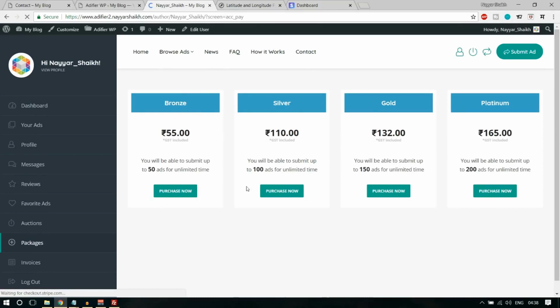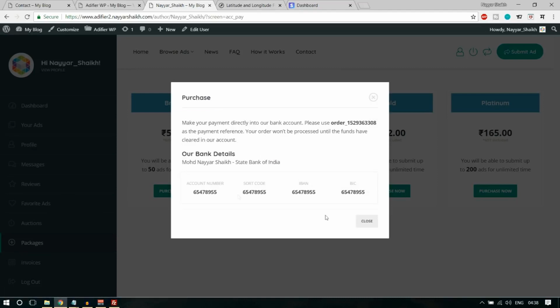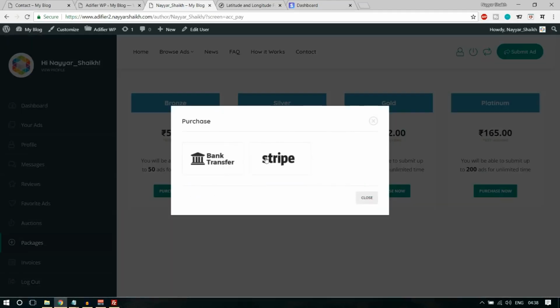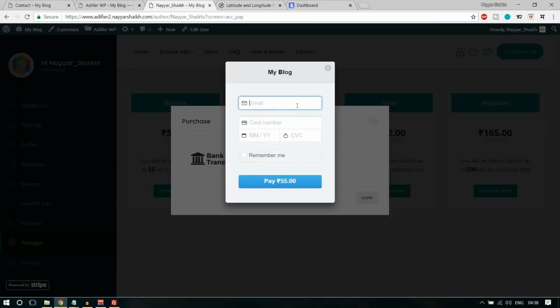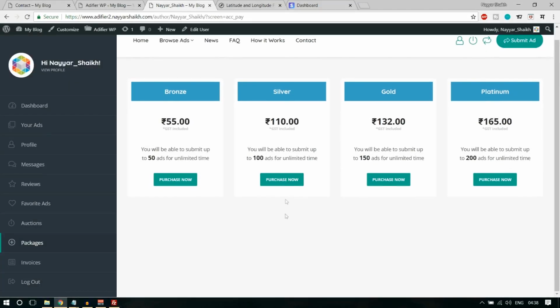So you can purchase this package. We can purchase the bronze, silver, gold package, anything. We can click on purchase. You can select bank transfer. You'll get all this option. So you have to transfer 50 rupees to this account, and you have to use this as your payment reference. So that is how it is done. Or if you want, you can use Stripe, and when you use Stripe, as you can see, you can make payment on your own website using this pop-up. Okay, you can pay 55 rupees. So very useful. So when you do this, you can easily create different ads.